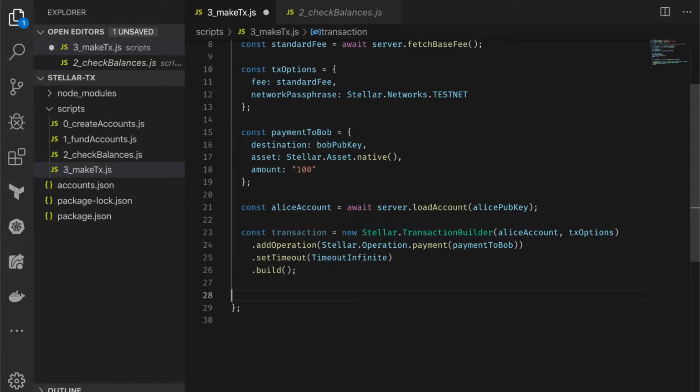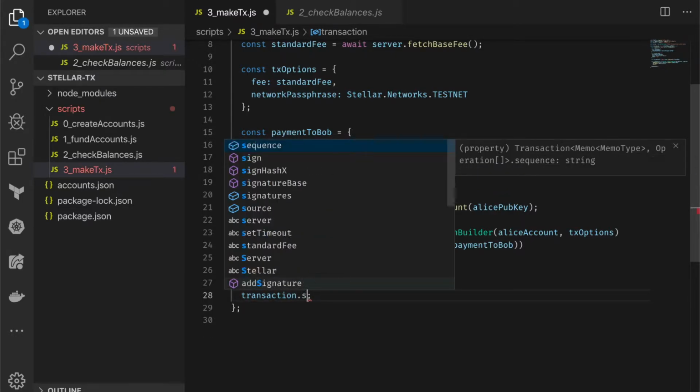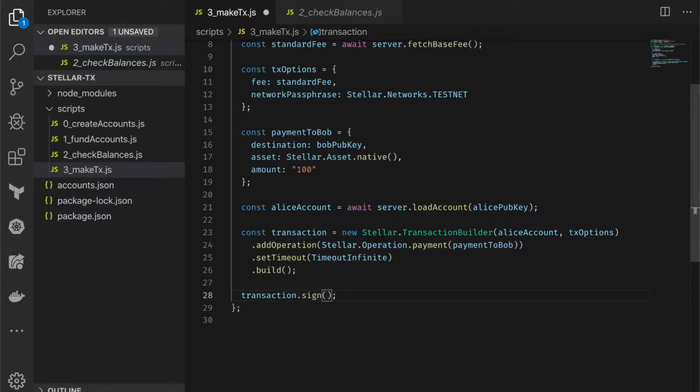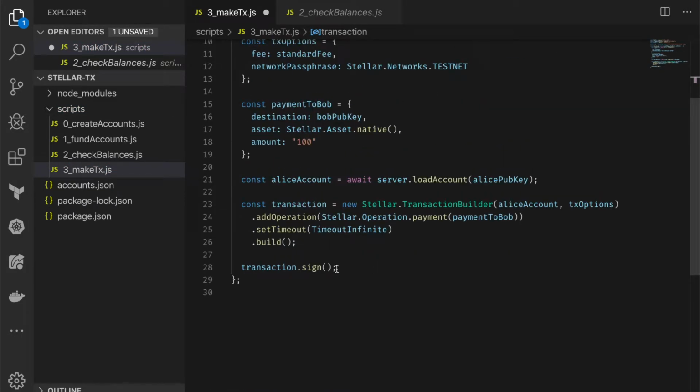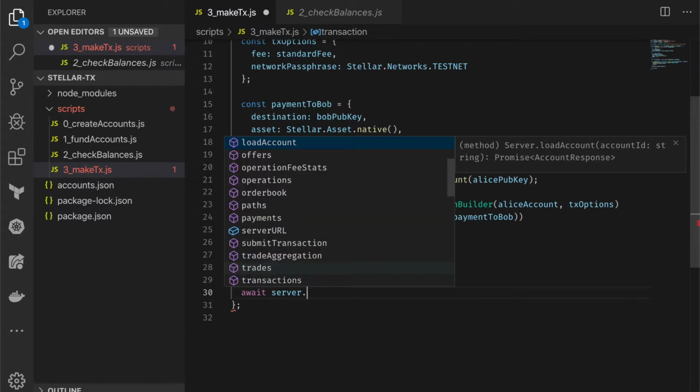So the next step is to actually sign this transaction. And for that, we're going to use the sign method, which comes with this newly created transaction object. And we want to pass the private key of Alice, because Alice is creating this transaction. So same thing, let's consider that we've got Alice's private key. Well, Alice secret. Okay, now the transaction is signed. It's still the same object, but slightly different. And the last step is to simply submit this signed transaction to the network.